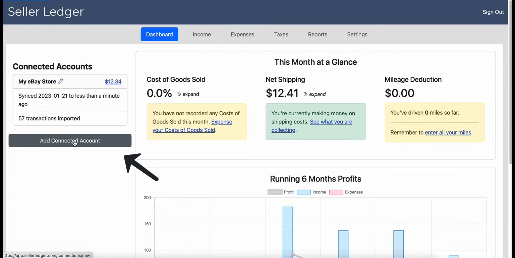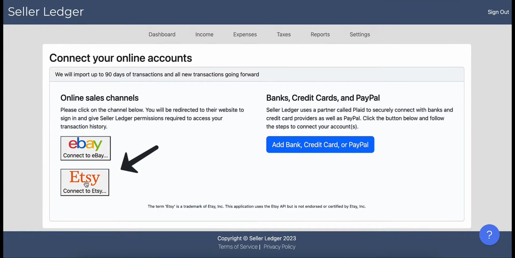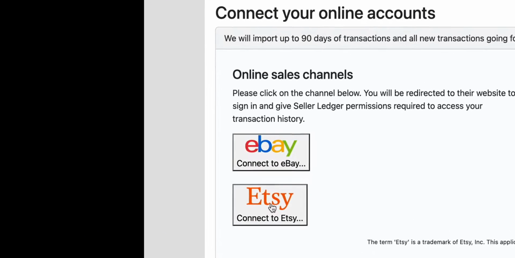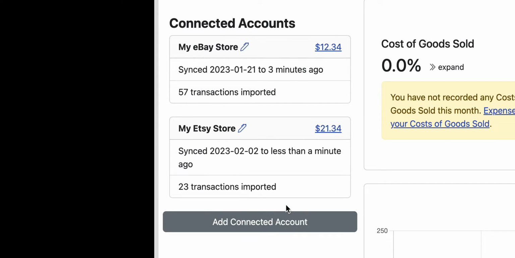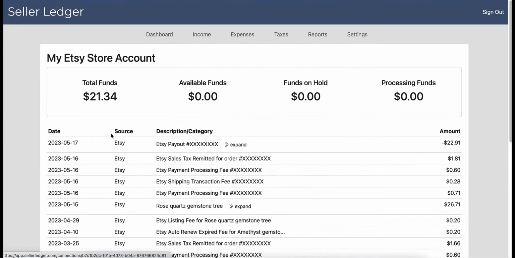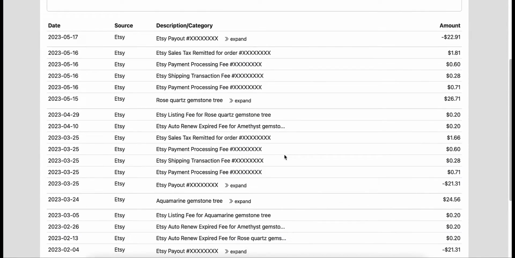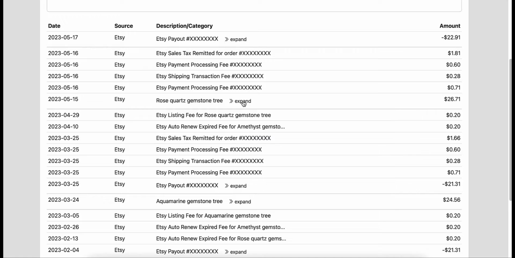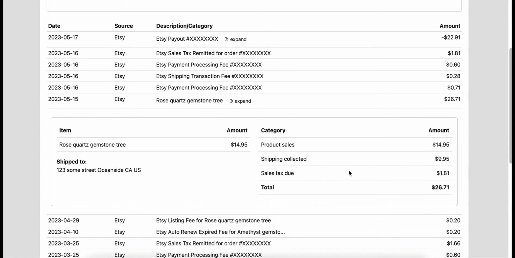If you're a multi-channel seller and want to connect your Etsy account too, it's easy. Just follow the same steps to log into Etsy and give Seller Ledger permission to import your Etsy transactions. As you look at your Etsy sales data, you'll see one of the more powerful aspects of Seller Ledger's direct integrations. Etsy handles sales tax differently from eBay, with sales tax included in the order total and a separate transaction for remitting the sales tax.